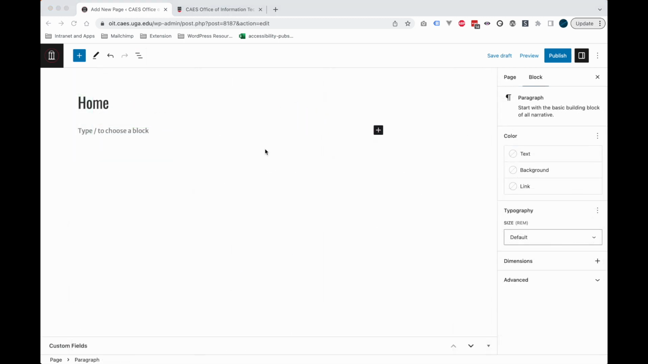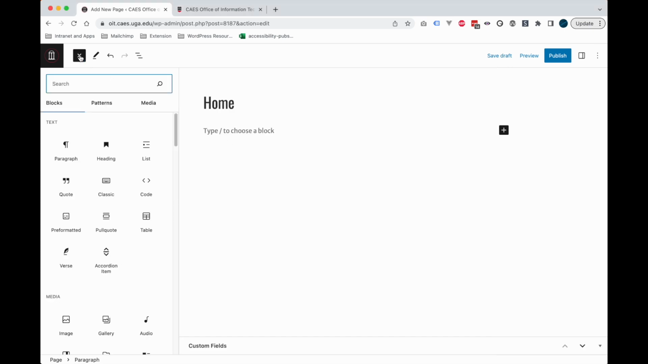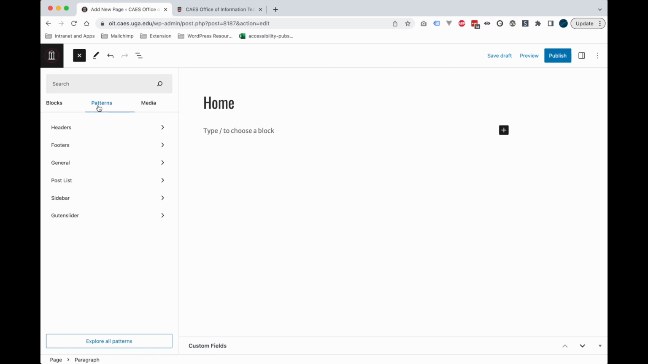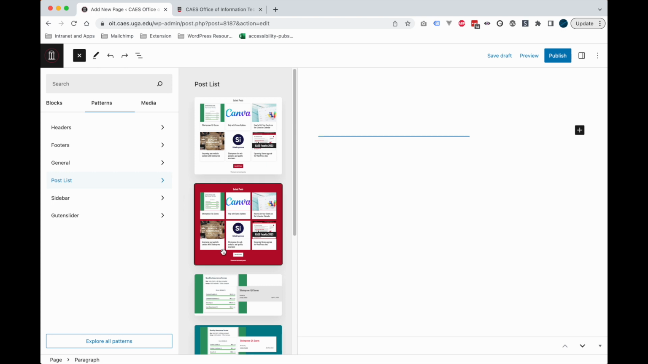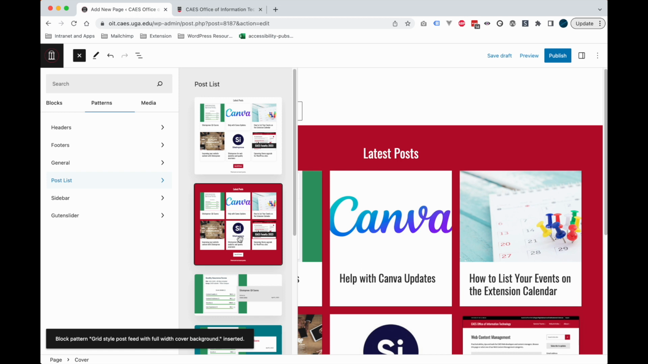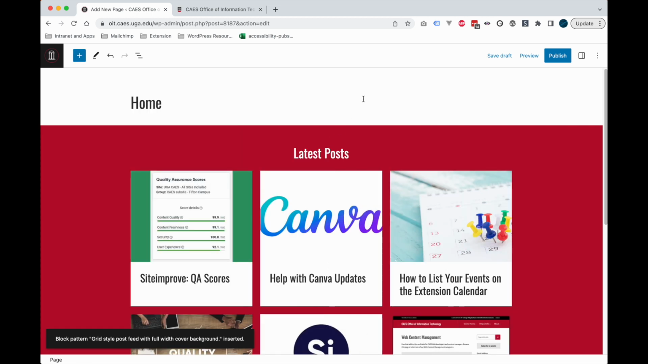First, when editing a page or post, go ahead and click the blue plus icon in the upper left-hand corner. Then select the Patterns tab and select the Post List menu. There are several different options to choose from, but for now we're going to use this one. Once you click on it, it will insert it into the post where your cursor was.